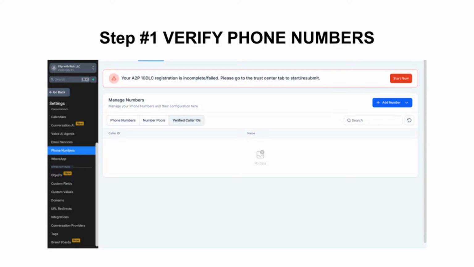This will eliminate your spam likely on your calling and on your texting. So what you need to do is go to settings and go to the phone number section, verified caller IDs. This will let you know which caller IDs are verified. On top of that, you can go to your business profile and submit it for getting it verified.